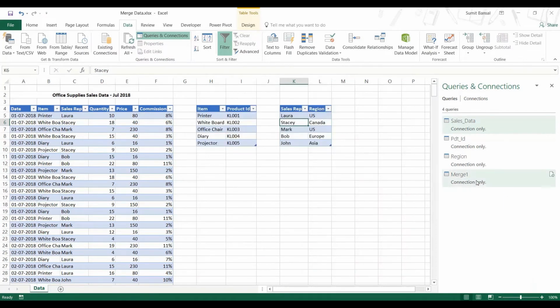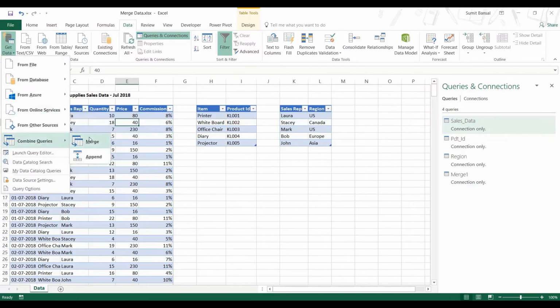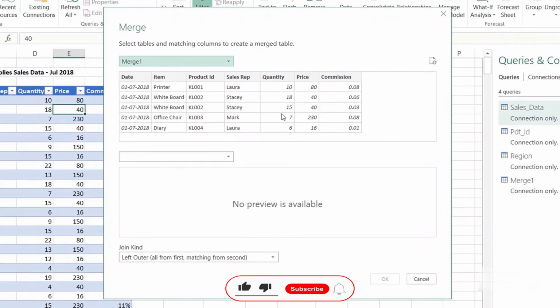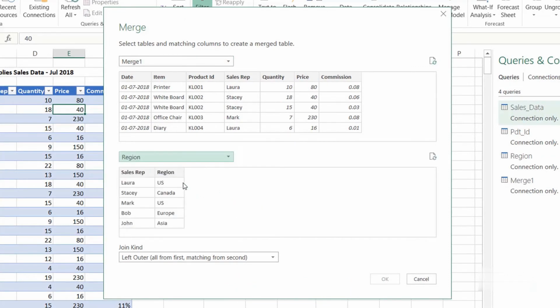The reason I've created it as a connection is because I now want to merge the new table with this one here, with the region. So I would again go to data, get data, combine queries, merge. In this case, I would use the merge connection here, because this is the one where I already have the product ID. And the second one here would be region. Again, the connection is sales rep. So I would select sales rep here, and I would select sales rep here. This one is already selected, which is all from first and matching from second.